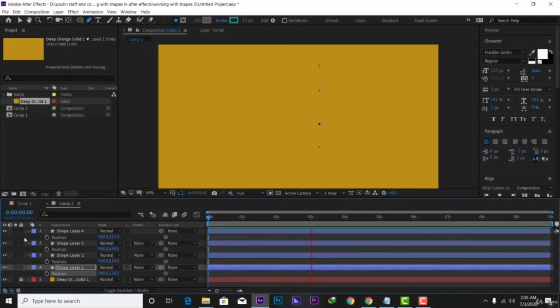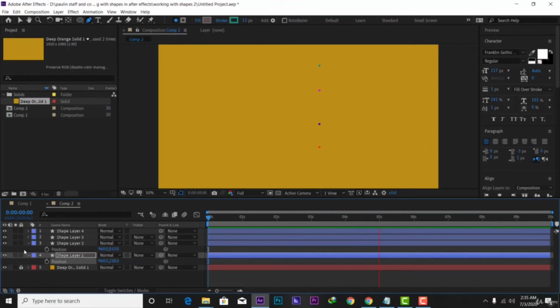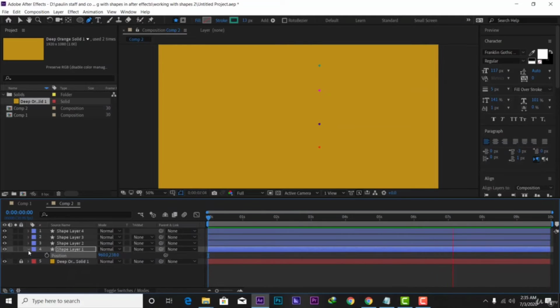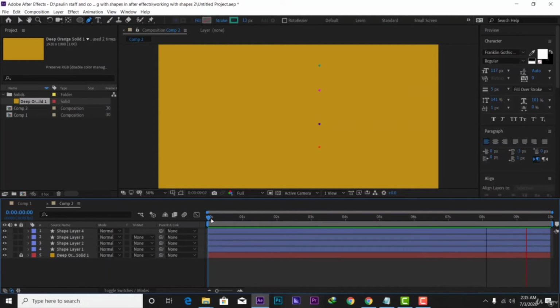So now you can see it is looking good. This is how you can create this zigzag animation. So in the next video, I'm going to continue to see how we can do some cool animation with shapes. So I'll see you in the next video.